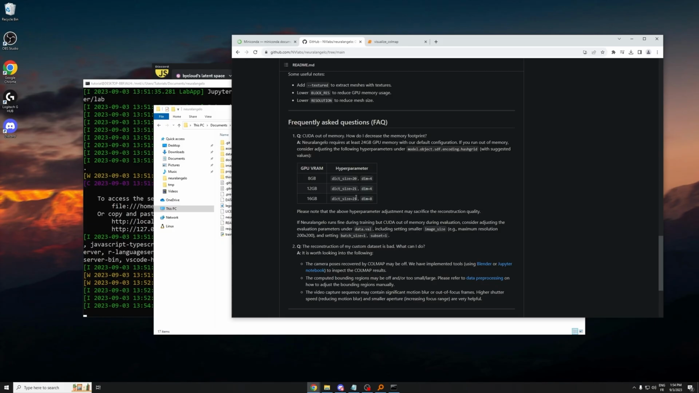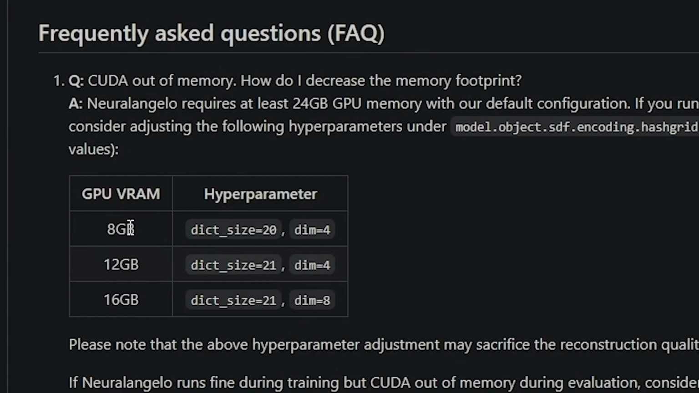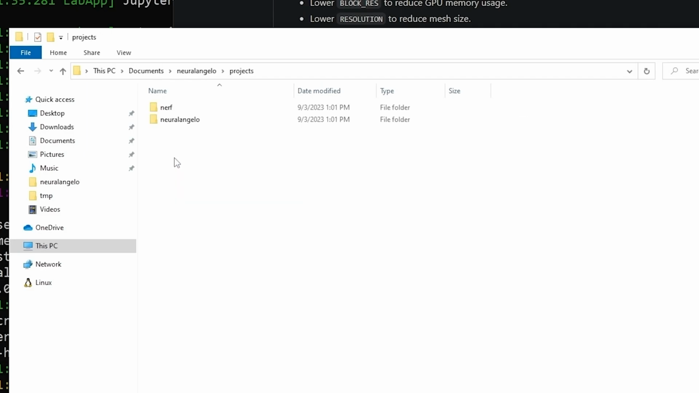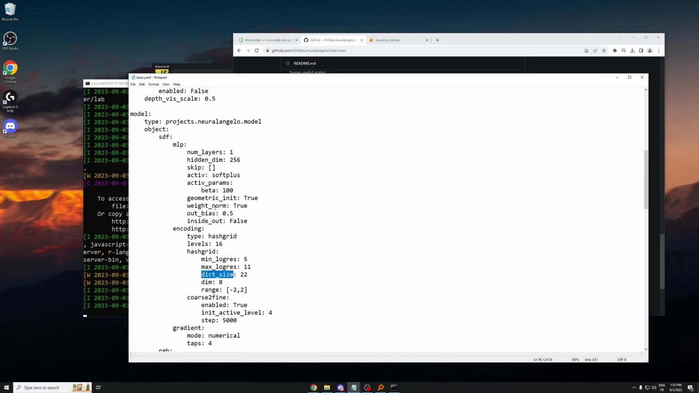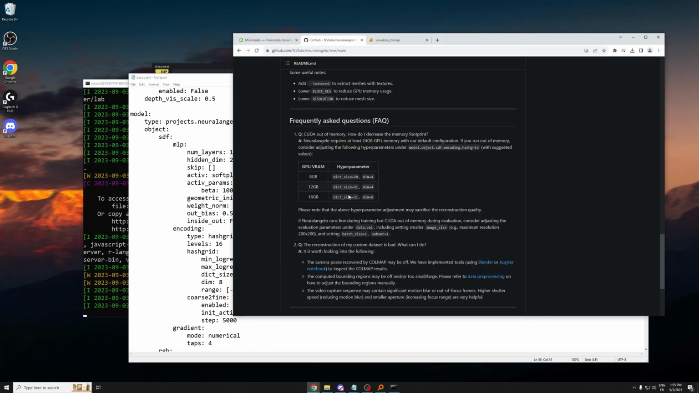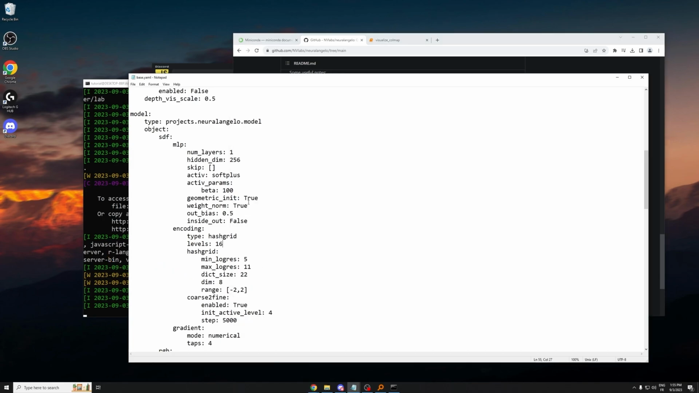So for different GPUs, there are suggested hyperparameters, and you can find them at the very bottom. Depending on your GPU VRAM, there's a suggested amount of parameters you should use. Go to projects, Neuralangelo, configs, base.yaml, and open it with Notepad. Scroll down a bit and you can find dict size, and just change it according to your GPU VRAM. The same goes for dimension size, which is right below. Since I have 24 VRAM, I'm just going to keep it at the default.